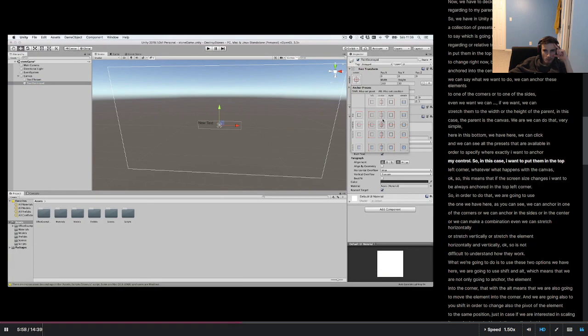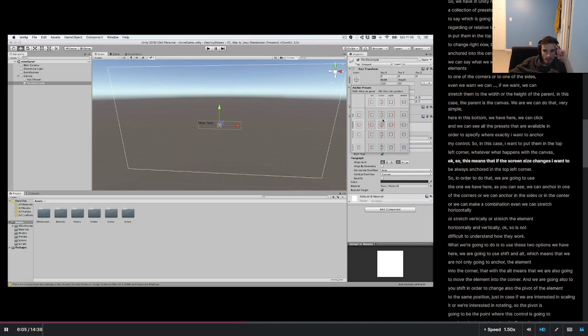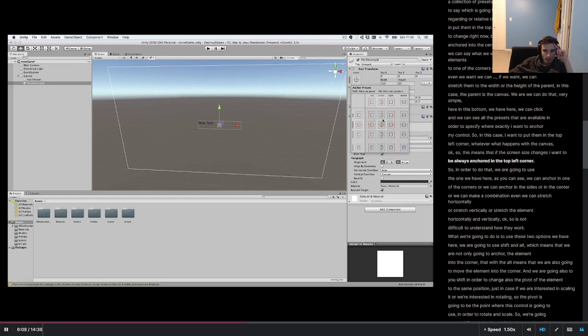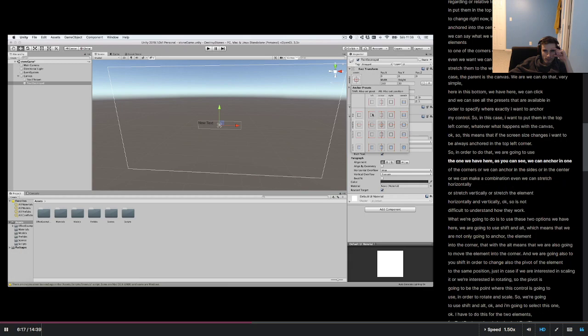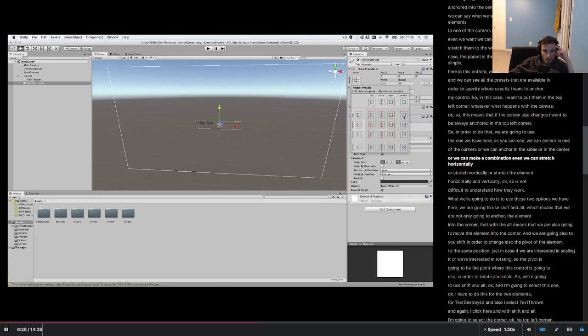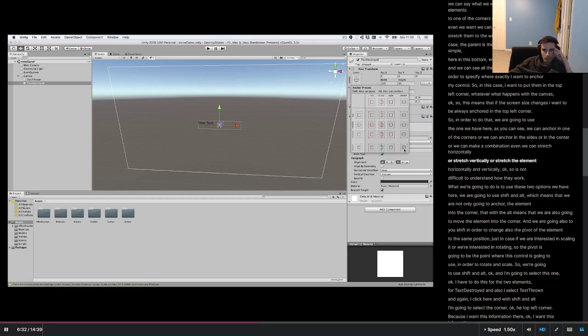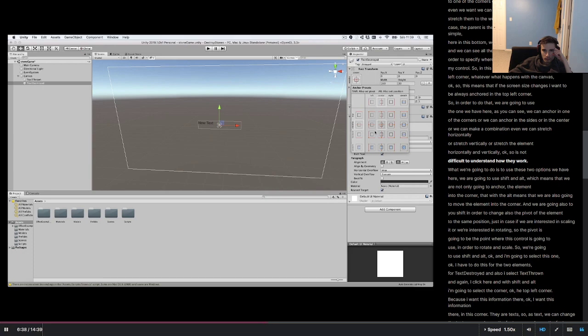So in this case, I want to put them in the top left corner, whatever happens with the canvas. This means that if the screen size changes, I want them to always be anchored in the top left corner. So in order to do that, we are going to use the one we have here. As you can see, we can anchor in one of the corners, or in the sides or in the center, or we can make a combination. We can even stretch horizontally, or vertically, or both. So it's not difficult to understand how they work.